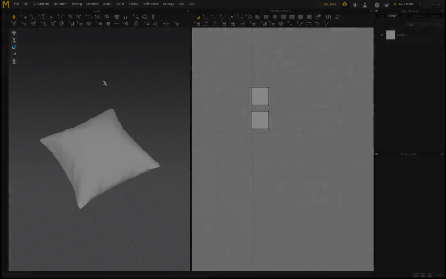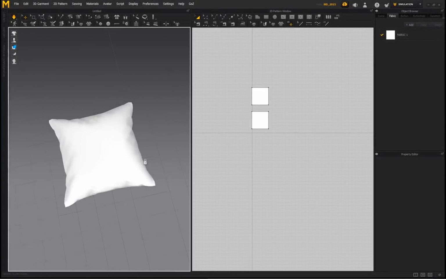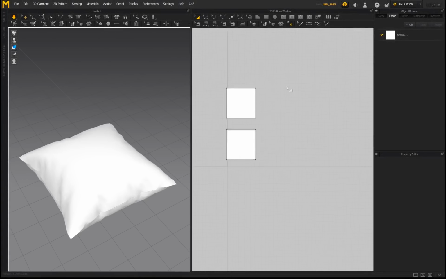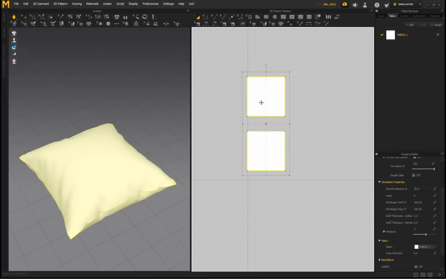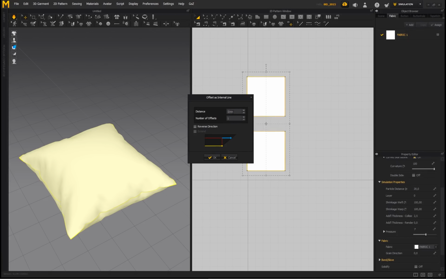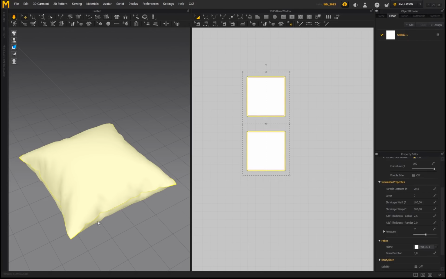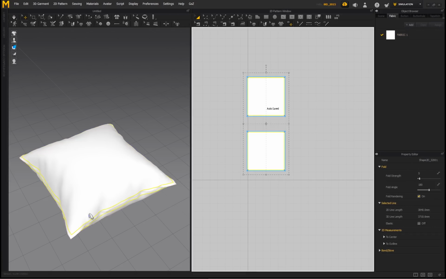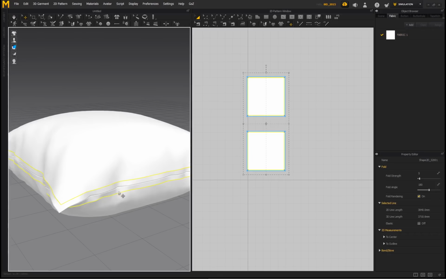I'm going to be showing you how to create another one as well. Before I jump to the next pillow, if you guys wanted to start modifying this pillow right now, a nice technique that you can do is select both of these shapes, right click, go to offset as internal line. I'm going to put mine on 10. Just going to put some internal lines basically around the regions where it was sewn. So that's going to become a hard edge.